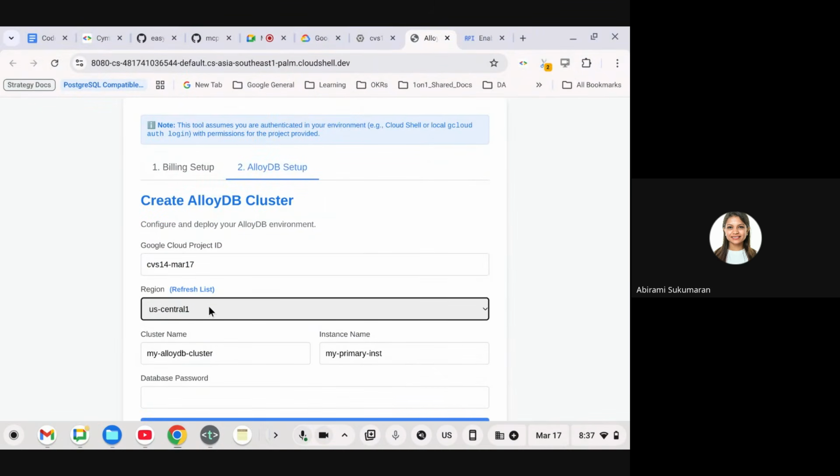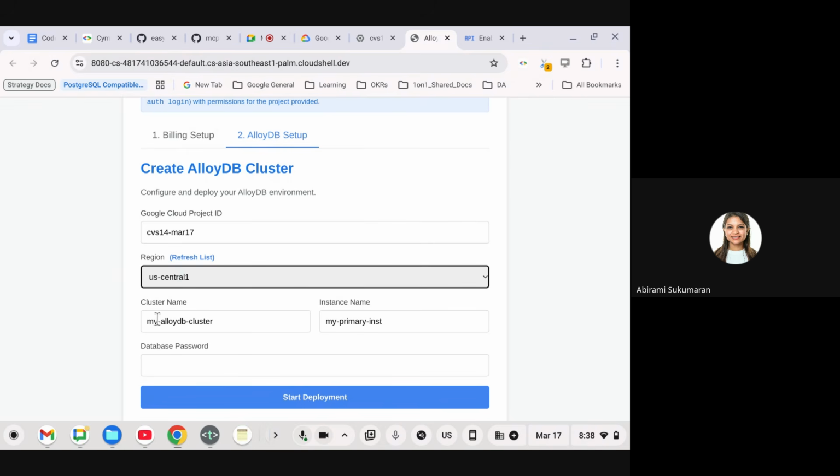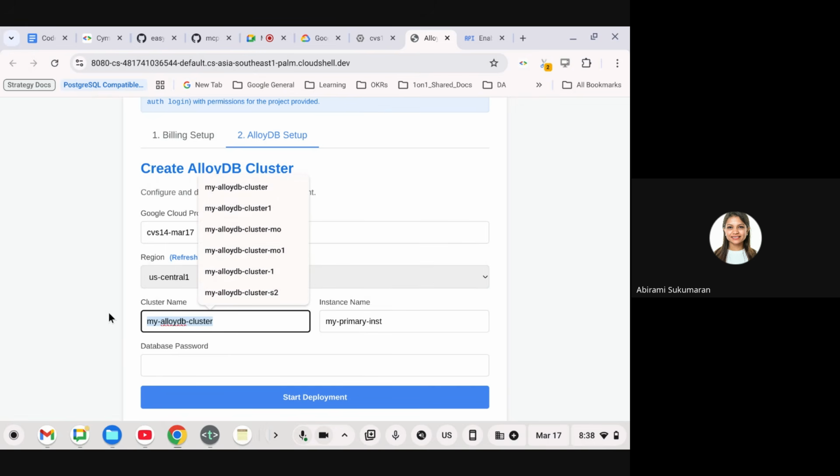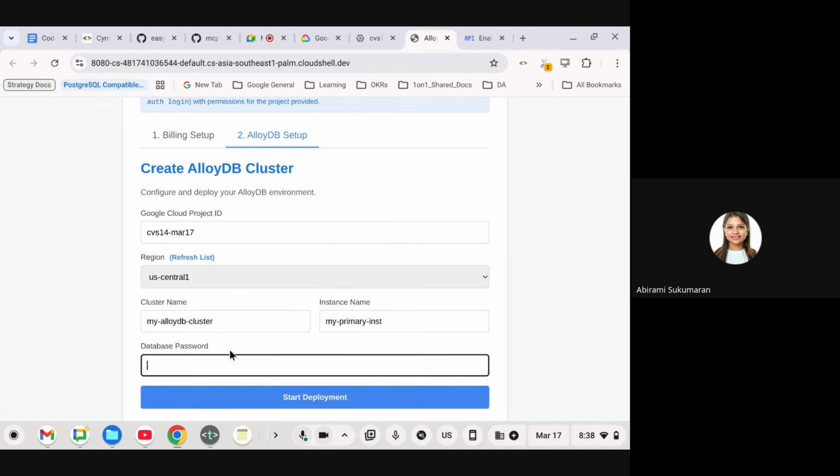Now, leave the region as it is, US Central 1. Leave the cluster name and instance name as they are, unless you already have these created in your current project. If you have the same names for an existing AlloyDB cluster, then change it. If it's a brand new project, or if you don't have an AlloyDB cluster from the past, then use the same name. AlloyDB password, type whatever you want that you can remember, but for the sake of today's session, type it as AlloyDB, all small, so that we can all collectively remember.